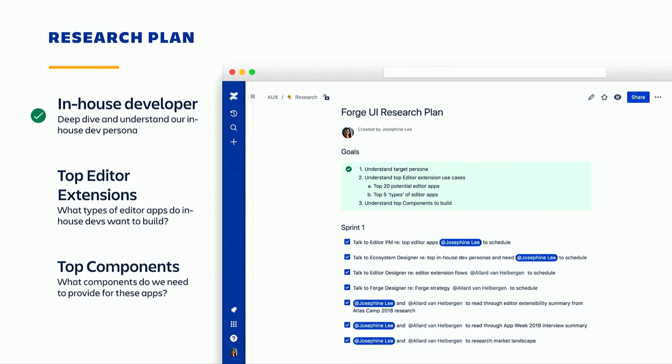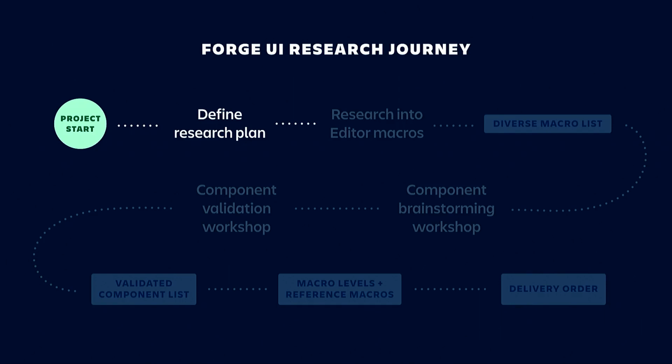But we also realized that there actually wasn't sufficient research done on what use cases these in-house developers wanted to solve for, and the types of components that we were going to need to provide for them. So the next step was to set out and understand what types of editor extensions our users may want to build with Forge.